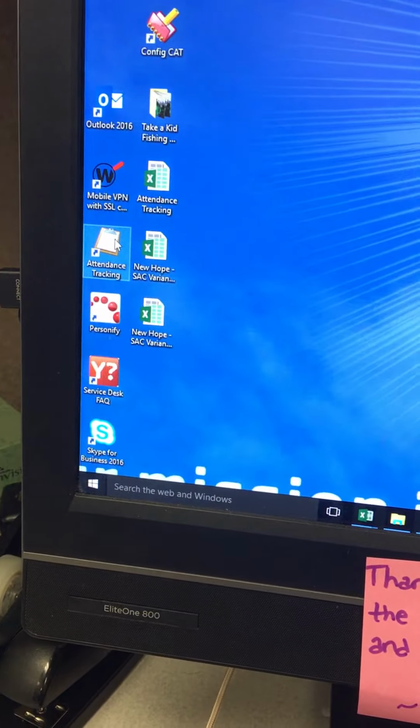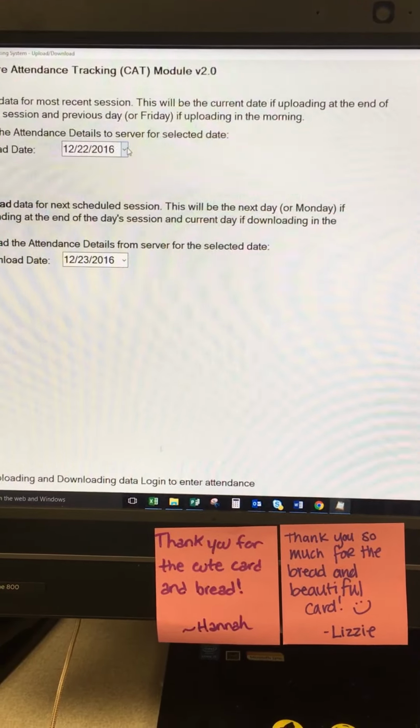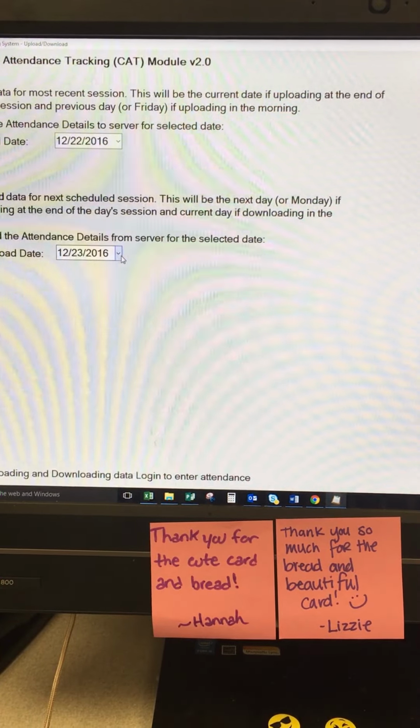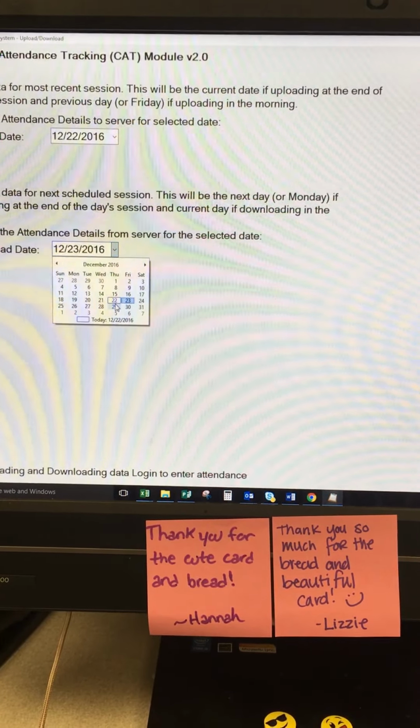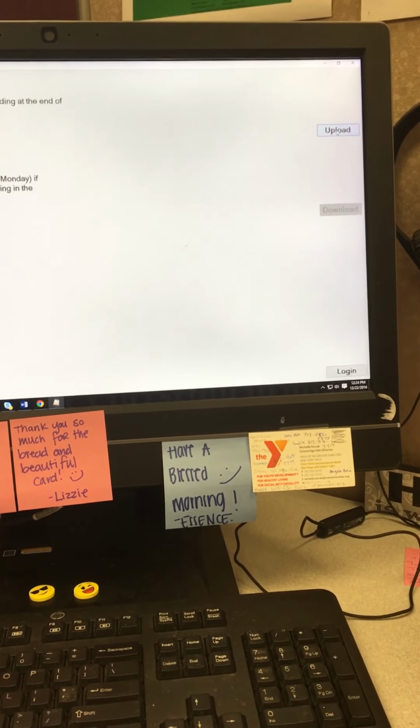Click on the attendance tracking. That'll open up a screen for the information. You're going to want to click the date that it's going to come. I'm going to show you it from the 22nd. So you want to click both of those dates. That'll allow you to first do a fake upload.